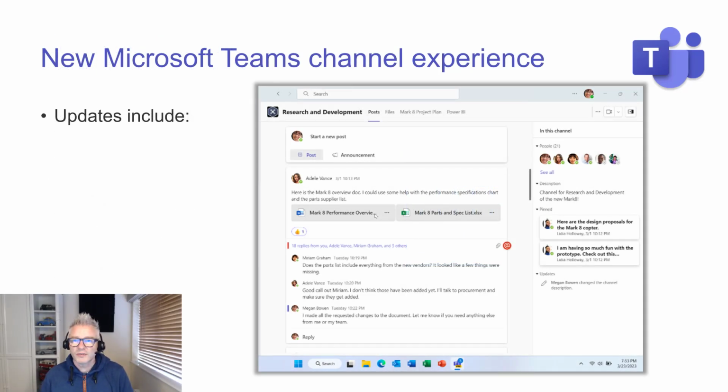Okay, what else we got? Microsoft Teams channel experience. You should be aware of this as well. If you work for a company, I would expect them to have been all over the change management for this and let you know that it's coming. But maybe they haven't. So this updates it.